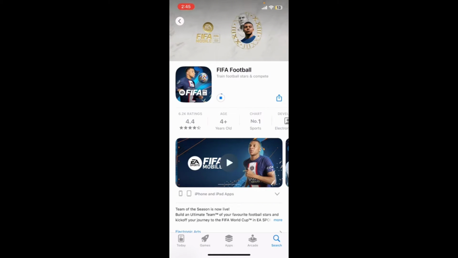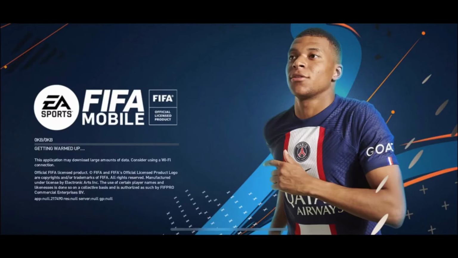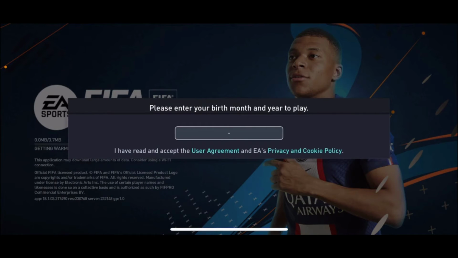FIFA Mobile is a mobile game that is based on the popular FIFA soccer game. You can download the application from your Google Play Store or your App Store. Once the application is downloaded, tap on the open button to launch FIFA Mobile right on your mobile device. Download the necessary data, which is an automatic process, and you'll be able to start up the game just fine.